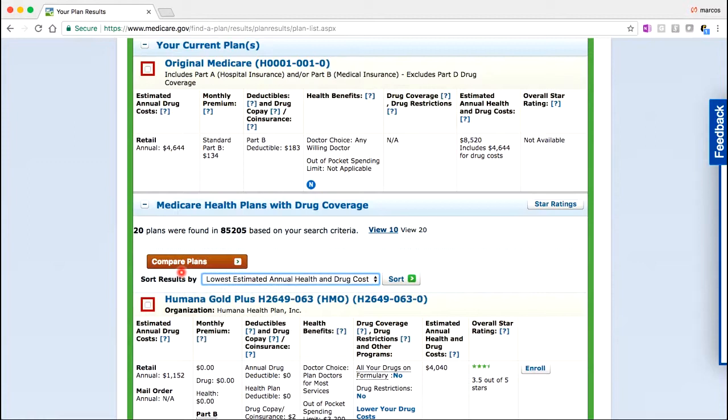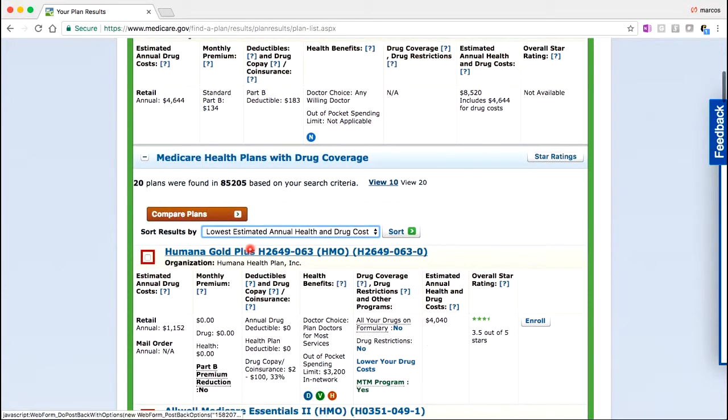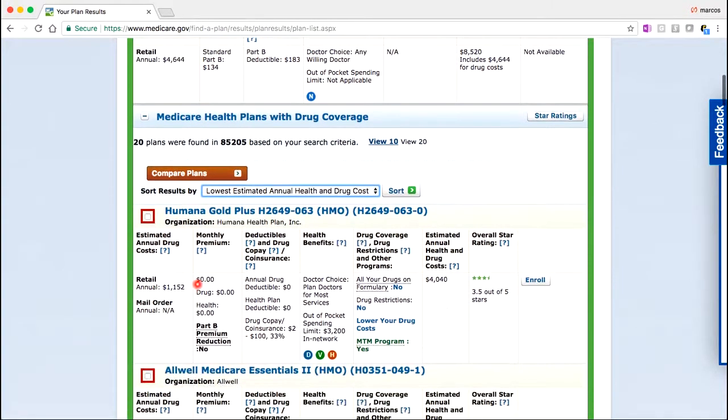Now we can see, look right here, we got the Humana Gold Plus plan. It's an HMO. It's going to give us the basic information that we're going to need. Estimated annual drug cost. How is that going to be estimated? What's going to be included in all that? They're going to go through and say, here's the retail, the mail order for prescriptions, and a lot of other things. Some of the basic things that we're going to want to know are the monthly plan premiums. As you can see, there's a zero premium plan right there. You also have a drug premium that's zero and a health premium that's zero.